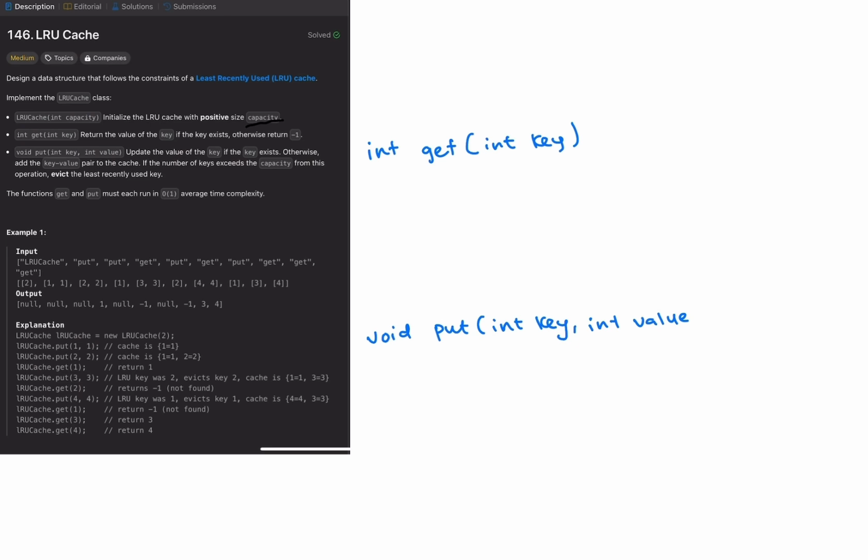Okay. And the last function called put takes as input a key and a value. It essentially updates the key with a given input value if the key already exists in whatever data structure we implemented. Otherwise, it would add the key value pair to our data structure representing the cache. And even more important information here is if the number of keys exceeds the capacity from this operation, we want to evict the least recently used key. It goes on to say the functions get and put must run in O of 1 average time. So they must run in constant time.